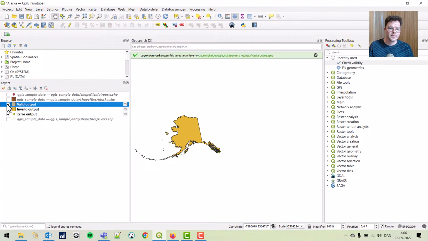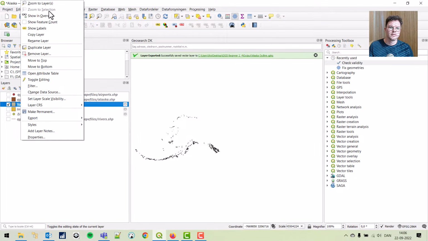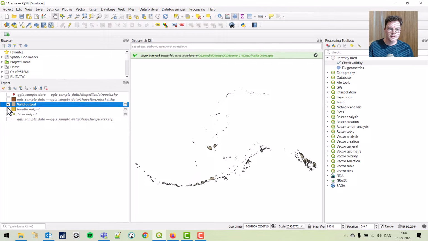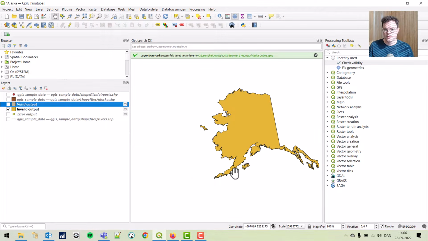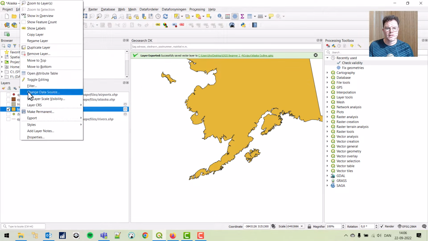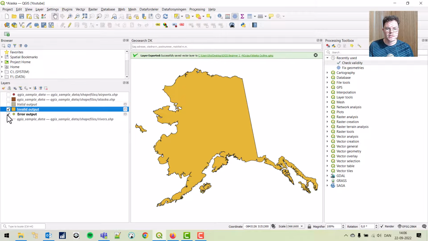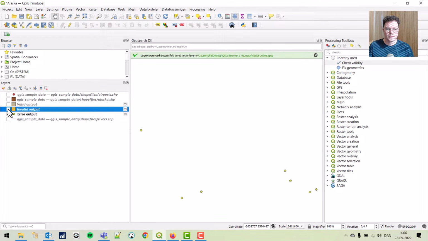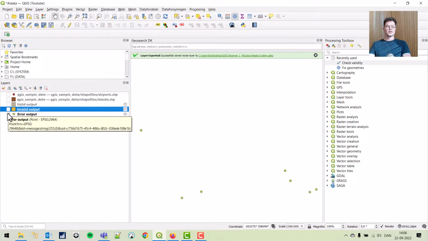We have a valid output that right now is only the islands, and we have the invalid output, which is the mainland. And we have the errors where we can see where the polygon intersects itself.